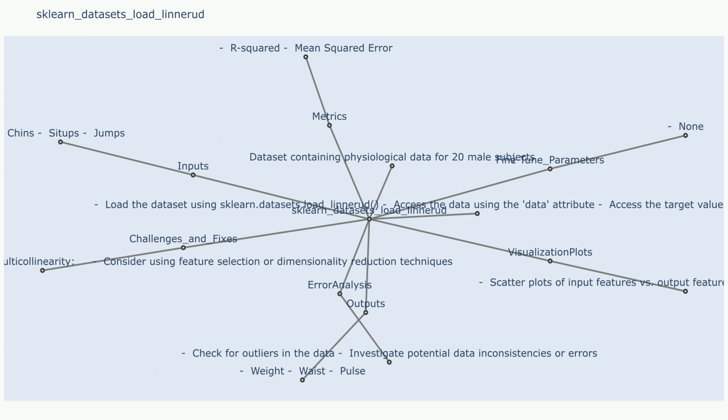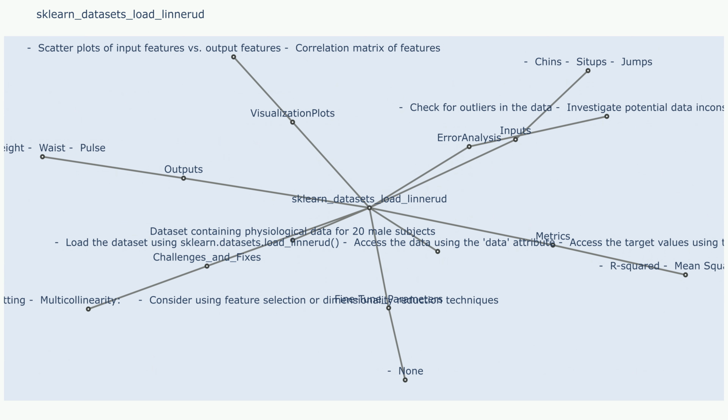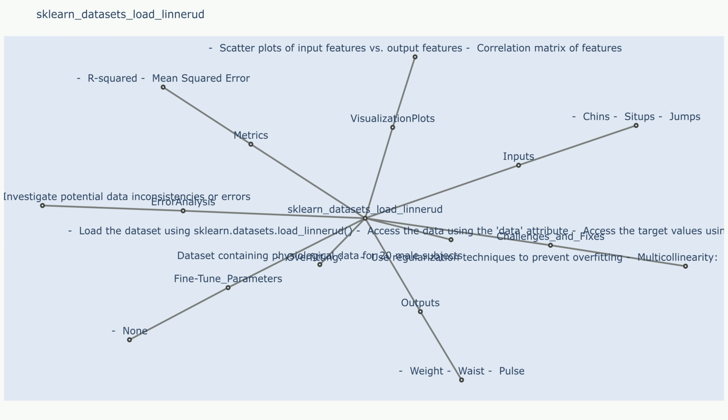Principal component analysis (PCA). Applying PCA to the data can help identify the principal components, linear combinations of variables that capture most of the variance in the dataset. Visualizing the data in the PCA space can reveal clusters or patterns in the data. Not applicable. This function does not involve any parameters to fine-tune.